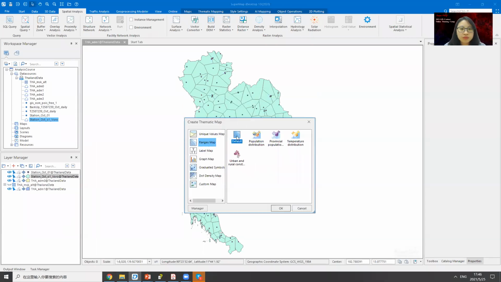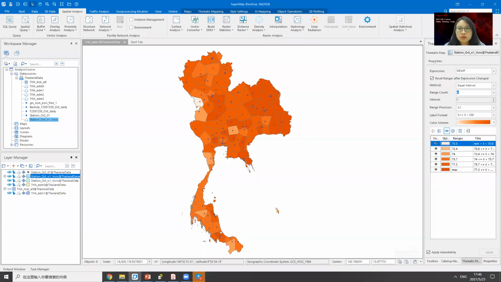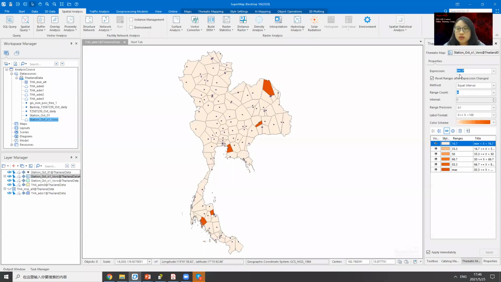Here we can select range maps. And here we can receive the values. We can select the expression, just like we are going to express the precipitation zoning. So here, and also you can select others. Here I am going to display the precipitation zoning. Next we can change the range count from 6, or we can change to 10. And also we just keep 6.